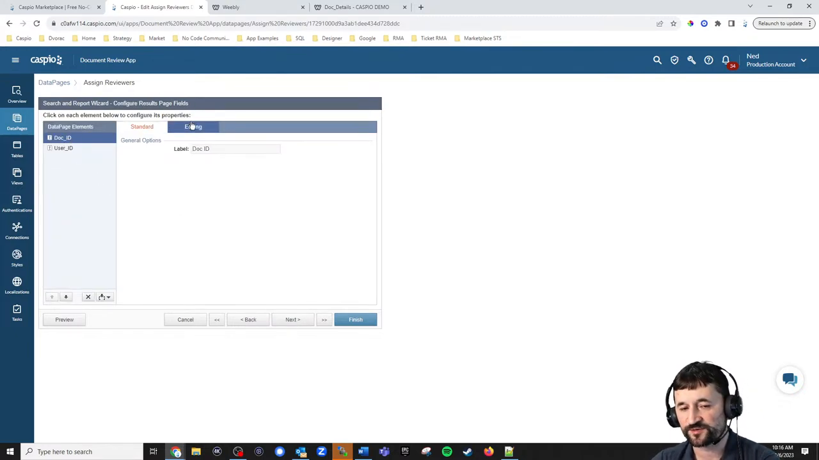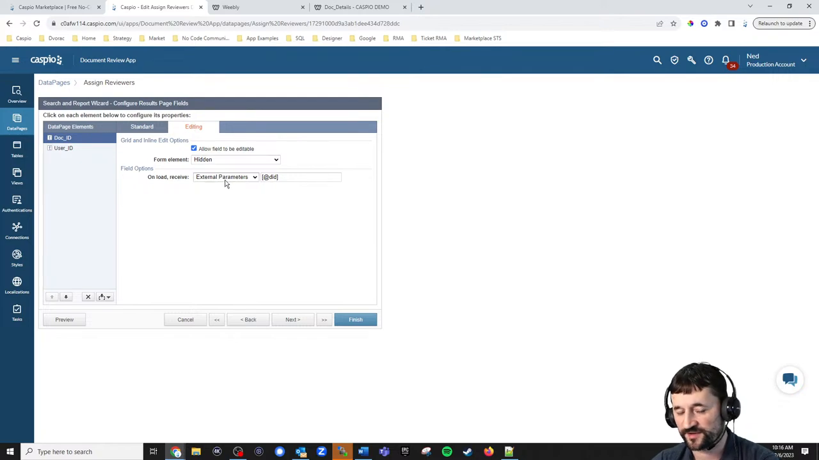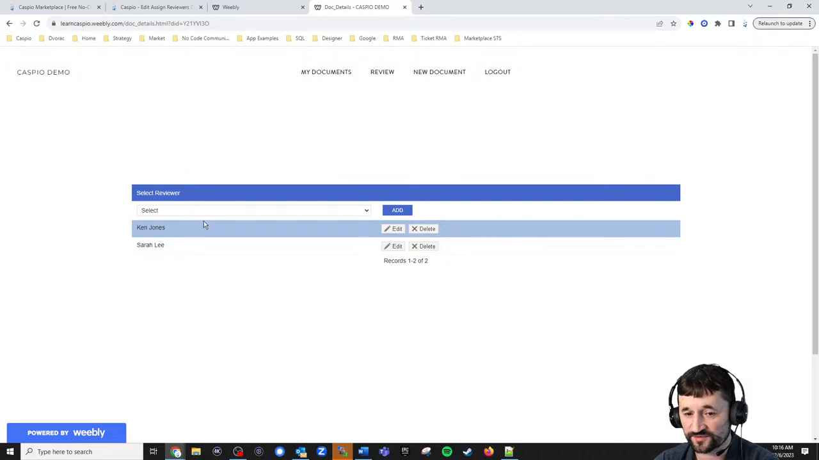The document ID is going to be a hidden field, but it's receiving the parameter that we passed. You can see on my results page, you don't see that column. It's a hidden field, but it's receiving the document ID. And every time I click add, it's stamping the document ID into that joining table. That's how you get the document ID to be stamped inside that joining table.